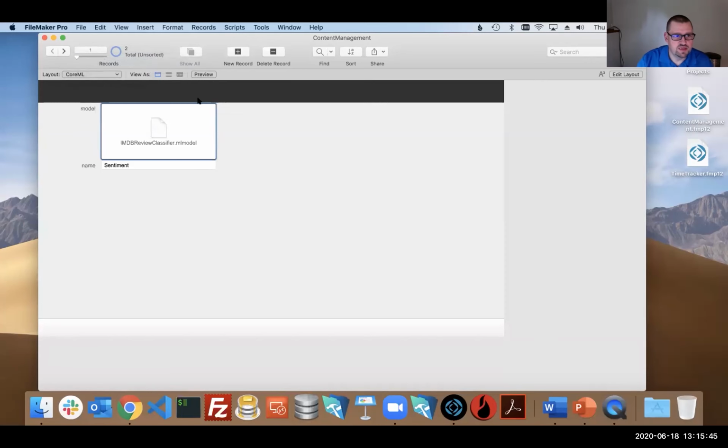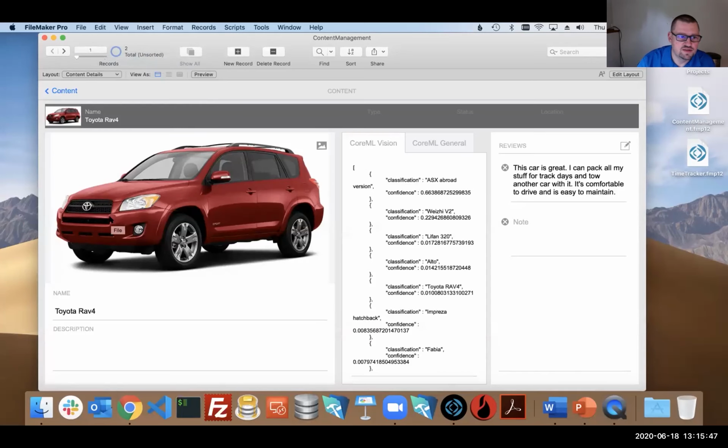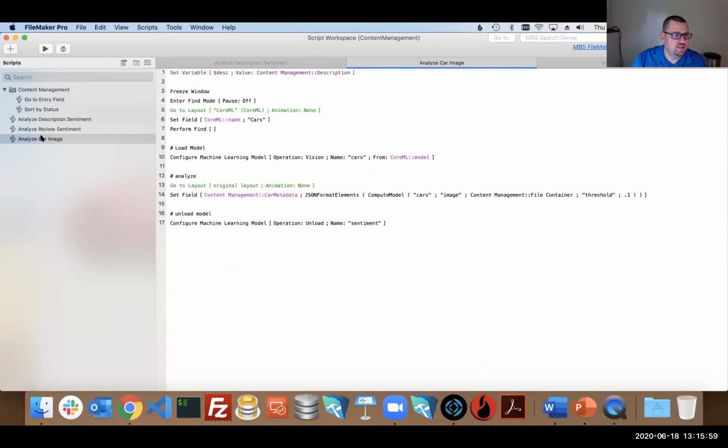So I quickly put together a little layout about cars. Incidentally, my daily driver is a Toyota RAV4. And I put together a vision model and a general model in here. And the vision model is super easy. We're just going to load that model, and then we're going to analyze that model.